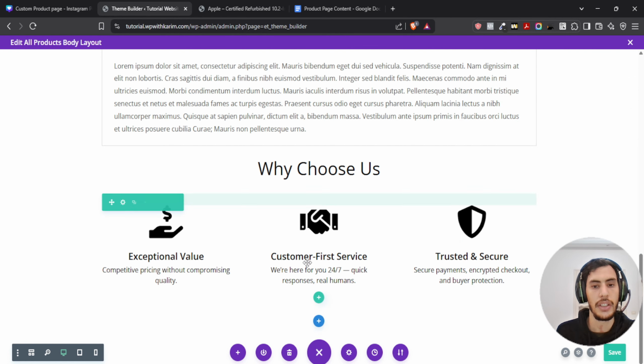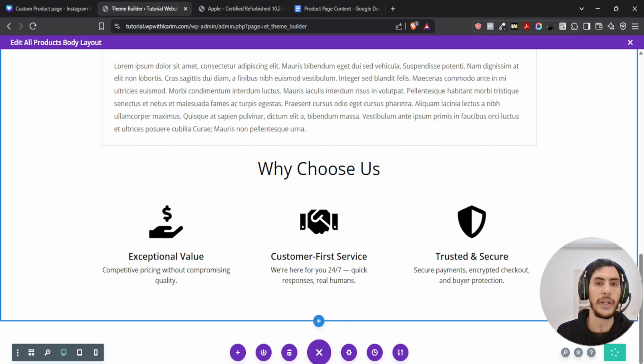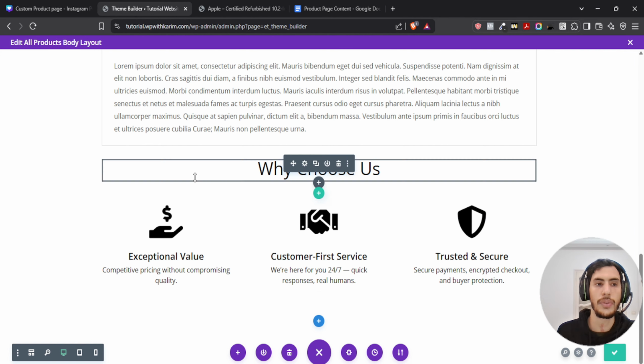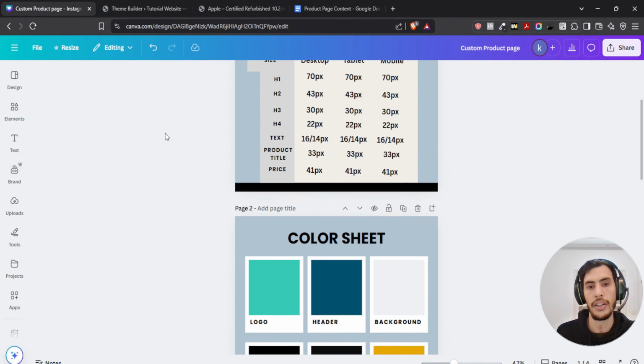Okay. And now let's move to the next section. Make sure that you save every time you make major changes, every time you add a new section, every time a lot of changes have been made.